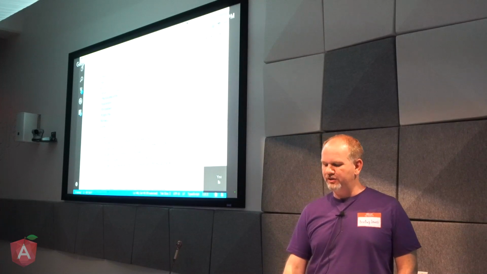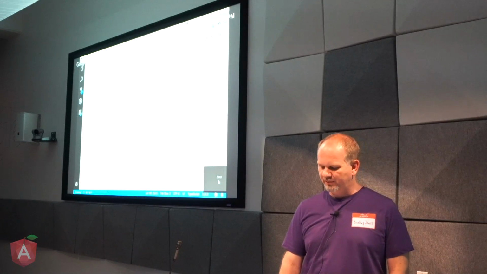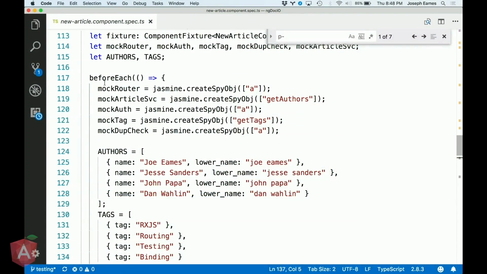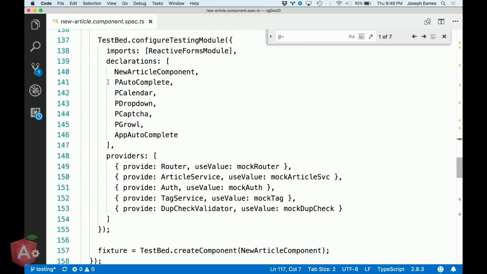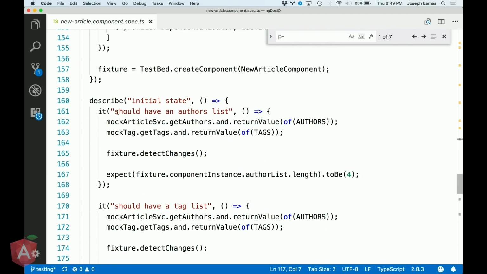So I'm down here at line 137 before I even begin. Well, here's my before each, on line 117. So it takes me 115 lines of code just to create all the mocks that I need. And then I can't write my first test until line 161.